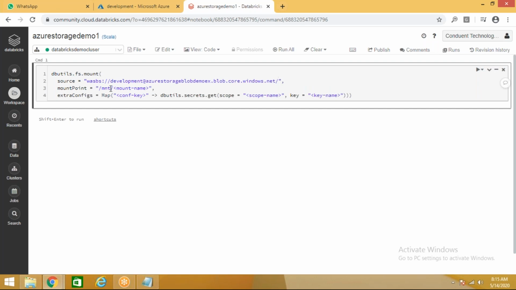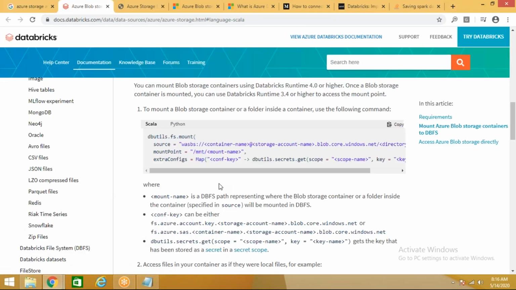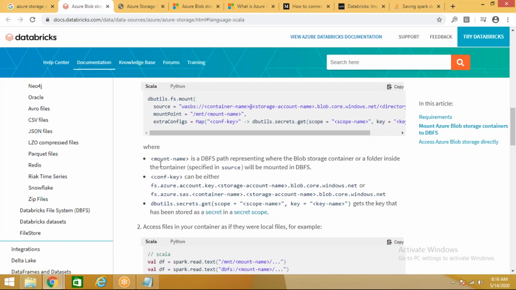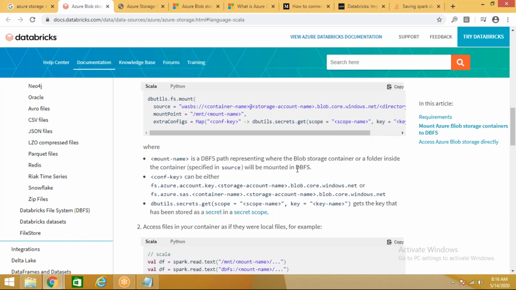Now you want mounting. I told you that you definitely need to start with /mnt. So now you give some name here. What will I give? Flat files. Then you should have a doubt now: where should I get this config value, config key? Just go to that path, the one we have taken. Now you can see the mount name is the DBFS name, blob. That is mounted on DBFS, the Databricks file system.